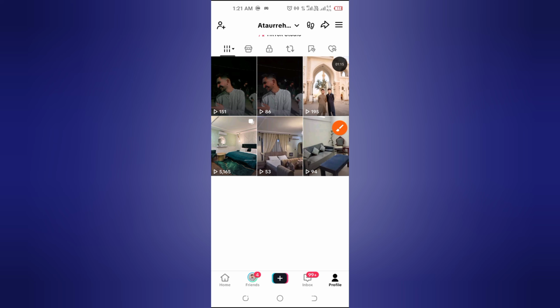Step 6. Use a different device, optional. Sometimes TikTok blocks too many login attempts from the same device. Try logging in from another phone, tablet, or PC.